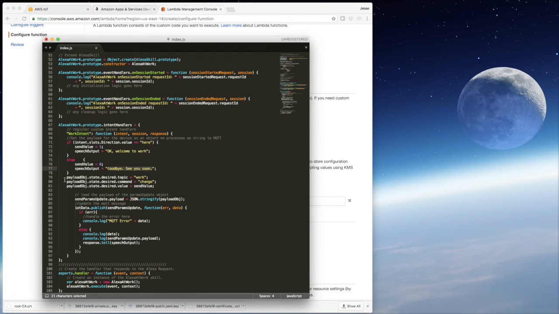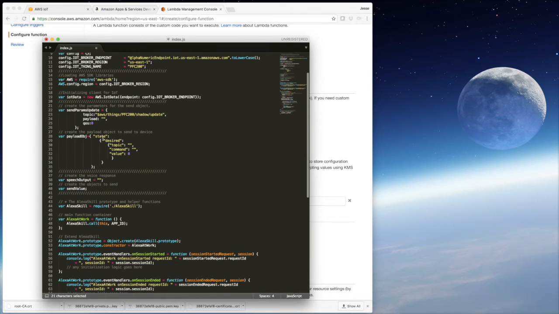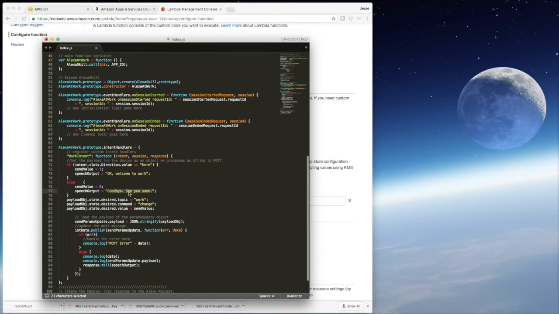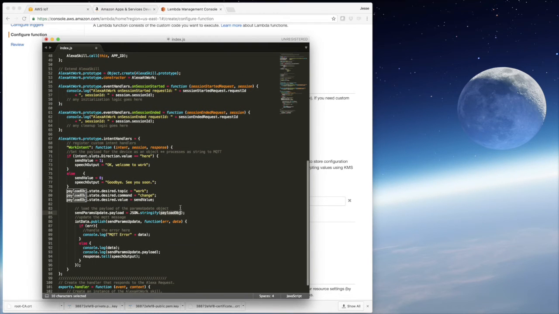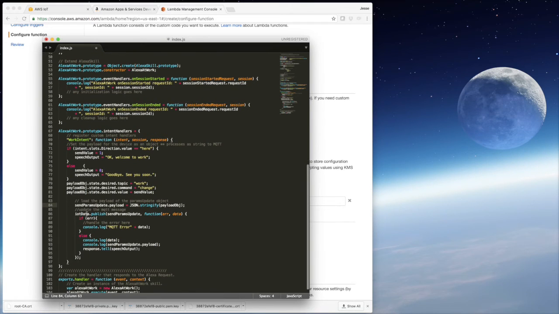We're going to take those values and we're going to put them into our payload object. So payloadObject.state.desired.topic follows this structure here, state desired topic equals work. Payload object state desired command will be change. Payload object state desired value will be send value. We're going to update the payload of our send params. So this is the data we're sending out. We're going to call this method JSON.stringify payloadObject. So it's going to take that whole JSON object, convert it into a string, and put it into our sendParams_update.payload.